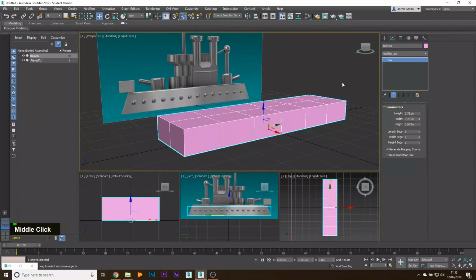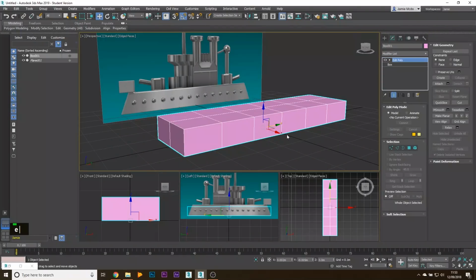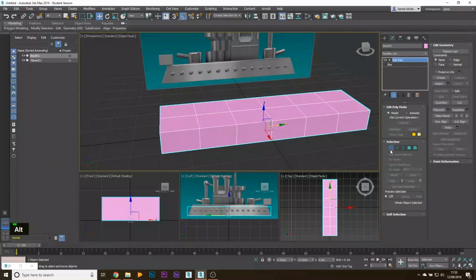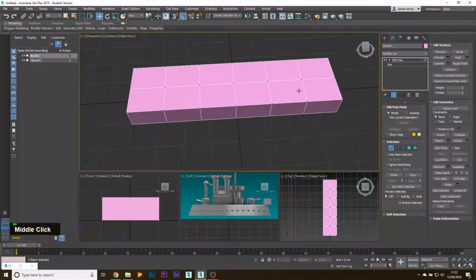So over up here, if I click down the drop list, hit E, that'll skip to all the E ones, and I'm going to hit edit poly. So if I hit vertex, we can start editing the vertices.